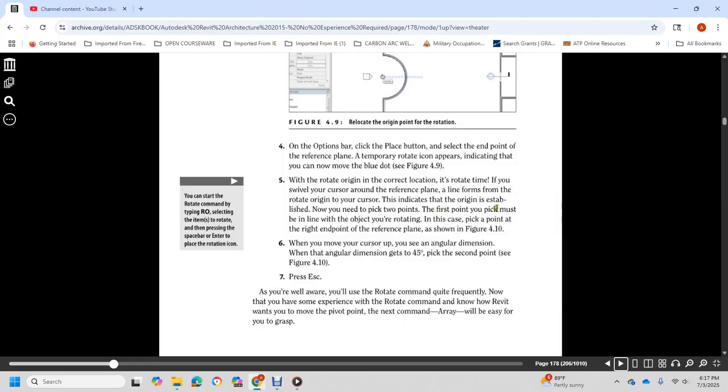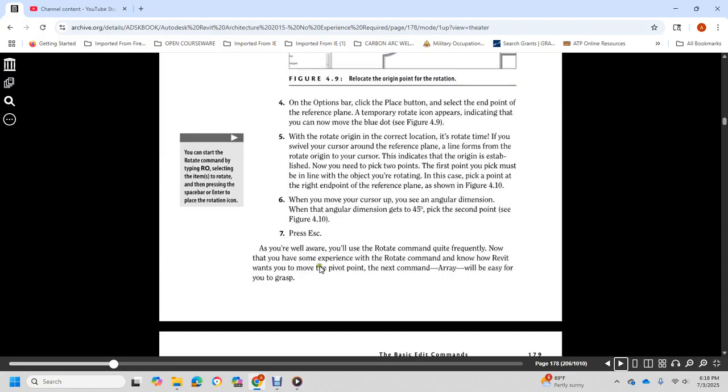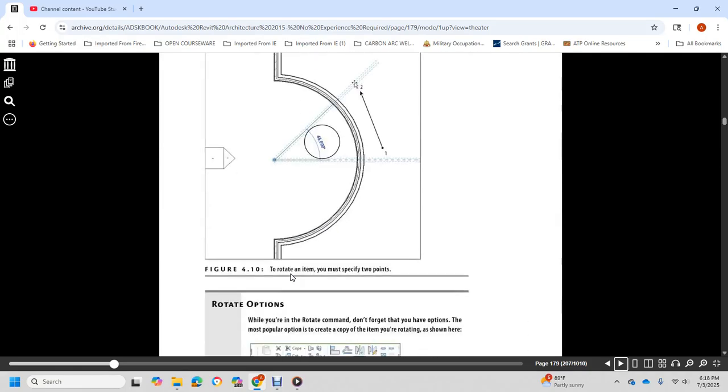Pick 2 points. The first point you may pick on the line of the object you're rotating. In this case, you're picking a point at the right end of the reference plane shown in figure 4.10. When you move the cursor up to the angular dimension, with the angular dimension 45, pick the second point, press escape. You can also use RO for selecting rotate. As you become aware of the rotate command, know how Revit wants you to pivot the point. Next, the array will be easier to grasp.